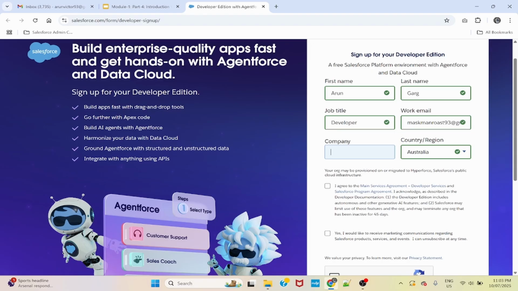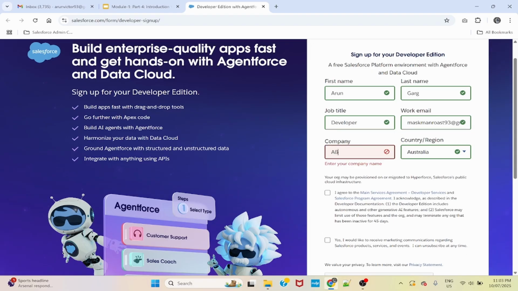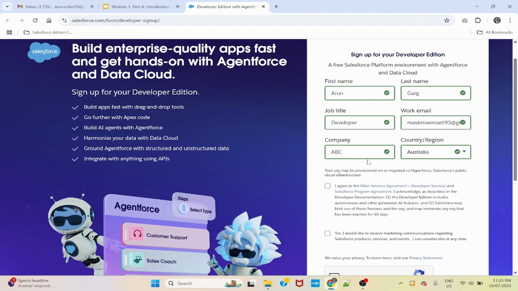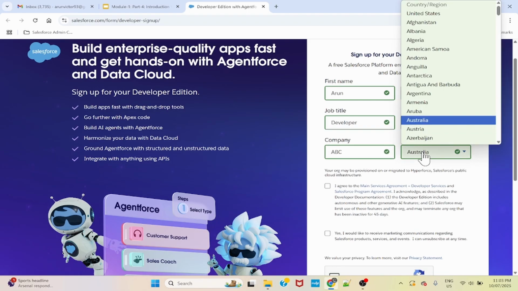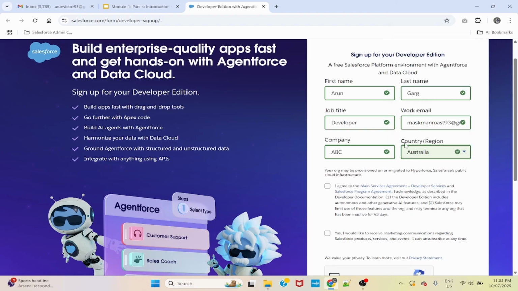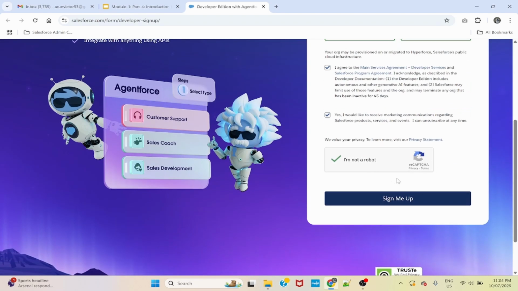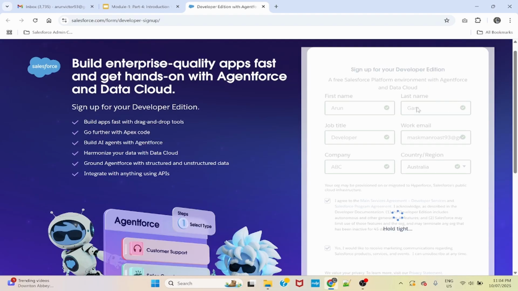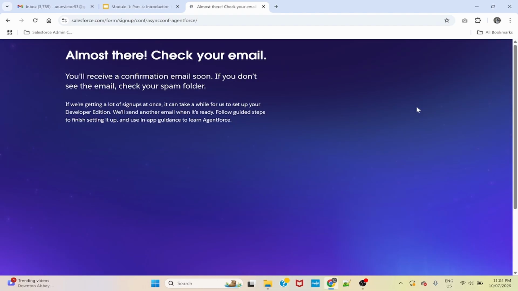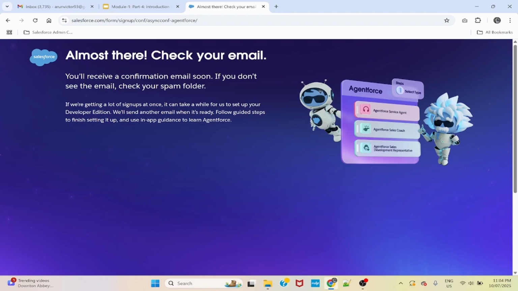And company you can give any, it doesn't matter. ABC you can give, any company you can give. My region is Australia, so you can give your region like India, whatever region you are in. Select this, select this. I'm not a robot, of course I'm not a robot. Sign me up. Hold tight, it will take some time. Almost there. Check your email, you will receive a confirmation email soon.